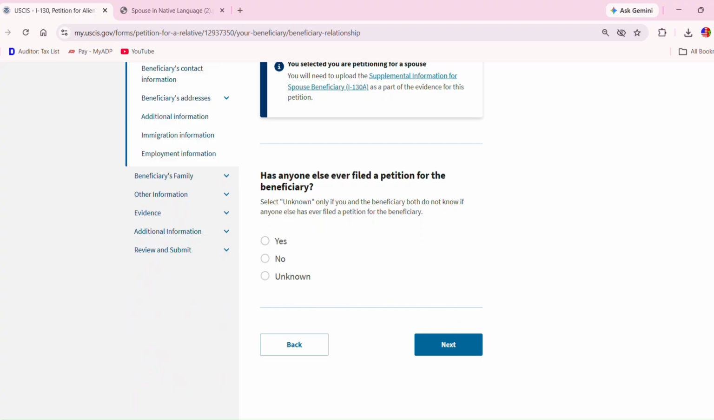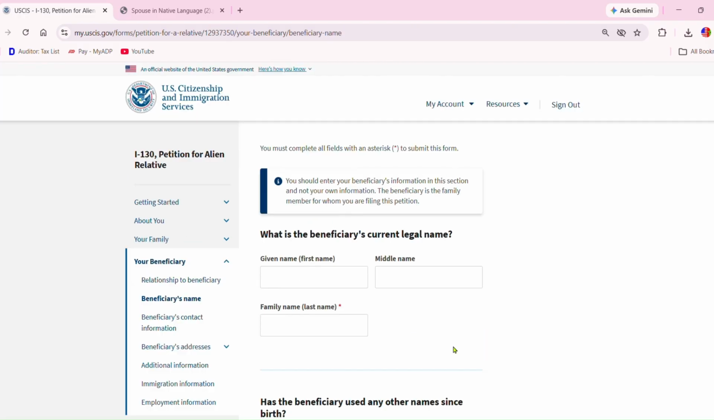Has anyone else ever filed a petition for the beneficiary? In my case, it is no. If you are not sure, or you don't know the beneficiary, just check no. In my case, I know my spouse, so nobody has ever filed a petition for her. So I'm going to click next.